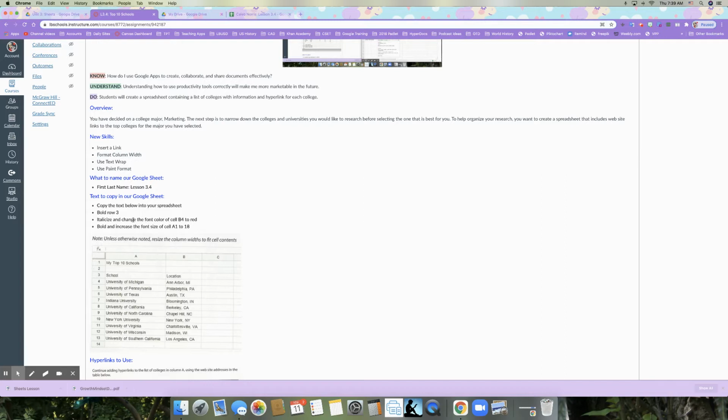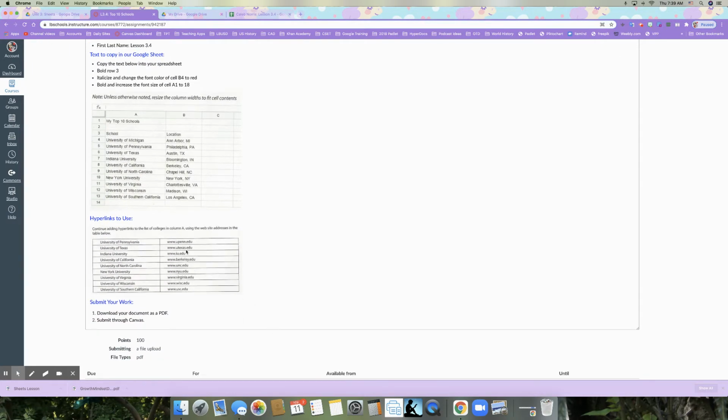I've also added steps that we've done in the past, so these steps should be a review. I'm not going to take the time to review them in this tutorial, but you will bold row 3, italicize and change the font color of cell B4 to red, and bold and increase the font size of cell A1 to 18. So here's the text that we are going to copy, and then underneath that are the hyperlinks that we are going to use.